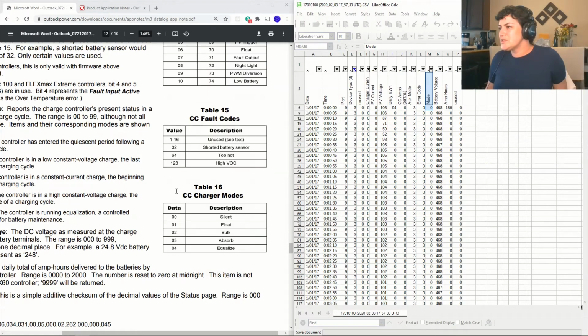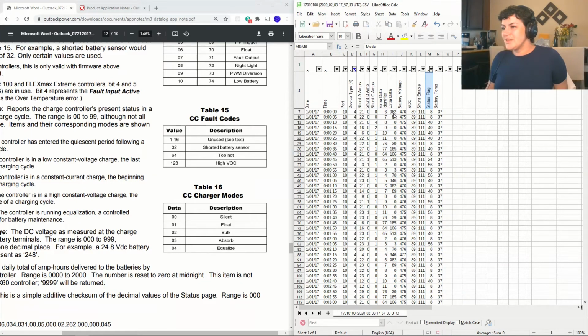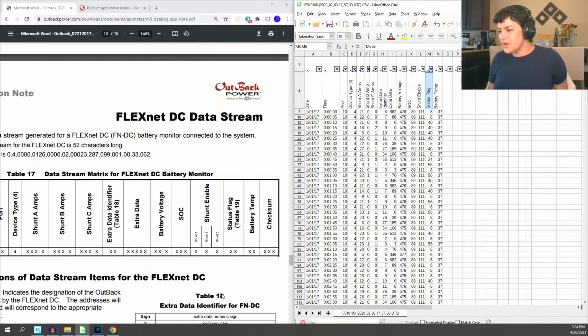Now let's go to the FNDC. So I'm going to go back up here to our filter. I'm going to unclick, and then we're going to do 4. 4 is the FNDC. So I'll click 4 so we can filter the data for just the FNDC, and then click device type 4, and that will give us the FNDC headers. And then we're going to go to our documentation.